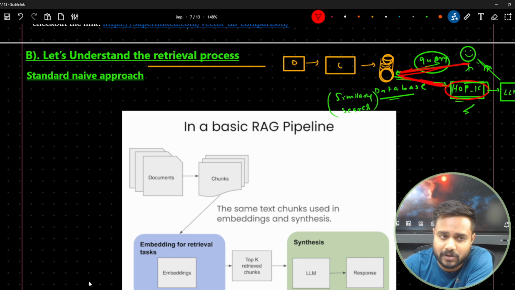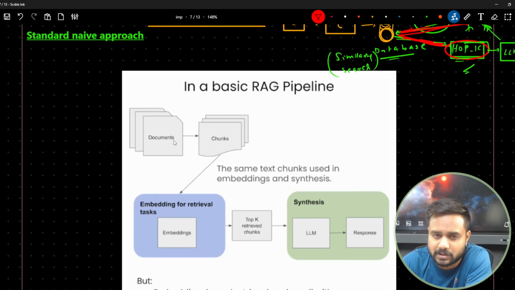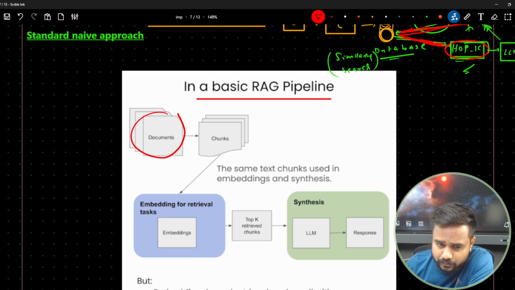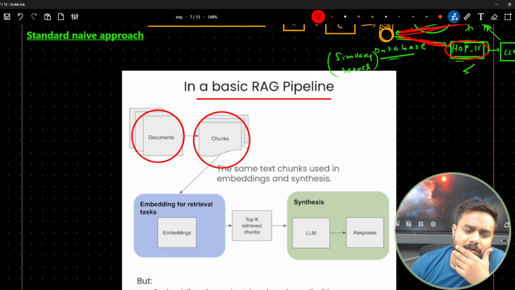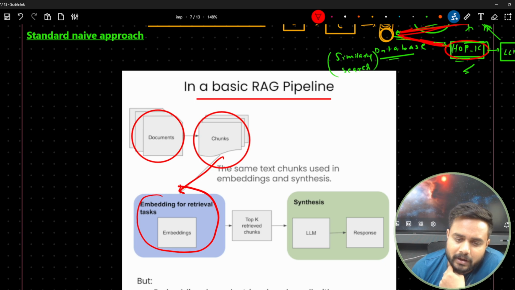Now for this retriever, we have different procedures. We have different ways of retrieving the data. Here this is the basic RAG pipeline. This is the basic way. We have data, and I'm going to divide this data into chunks. After that, I'm going to convert them into embeddings, and I'm going to store them inside the vector database.